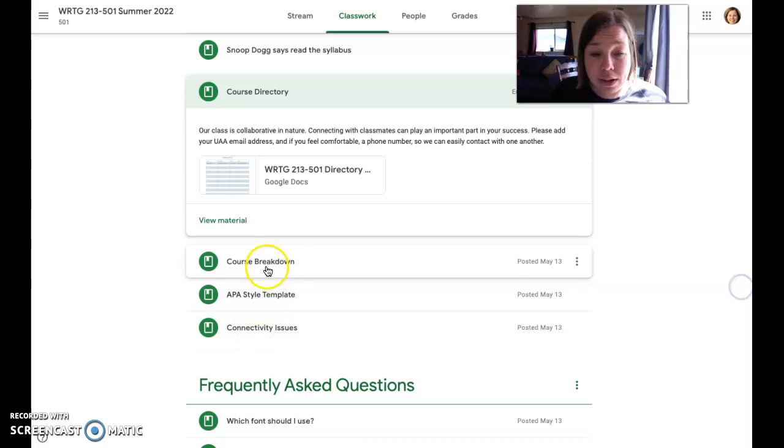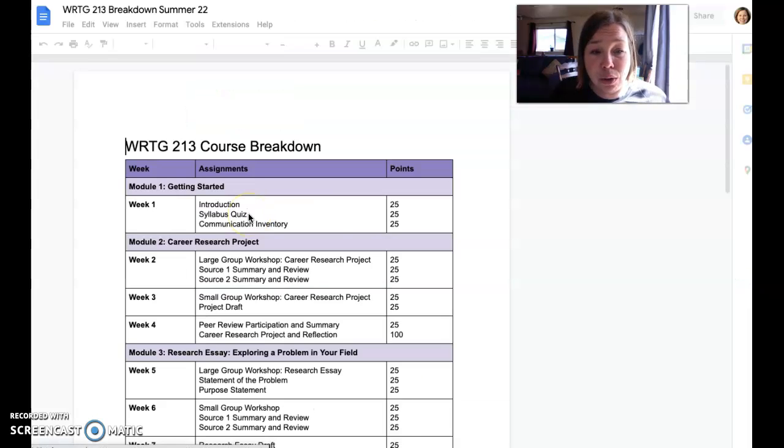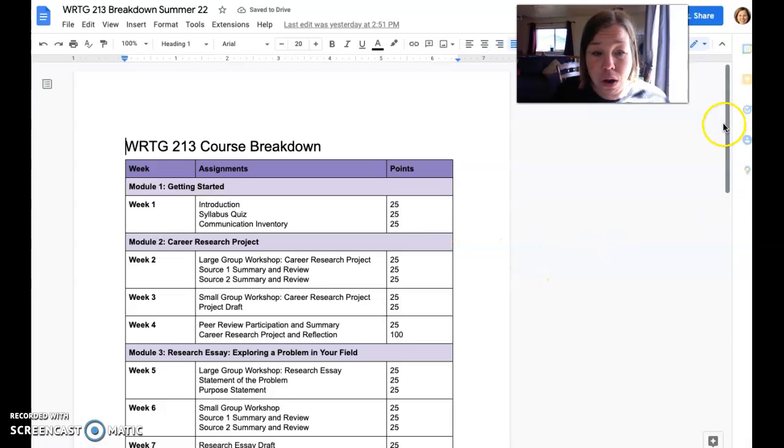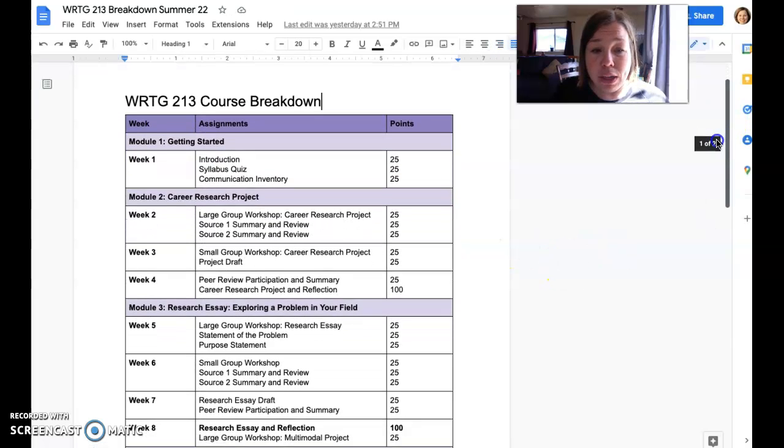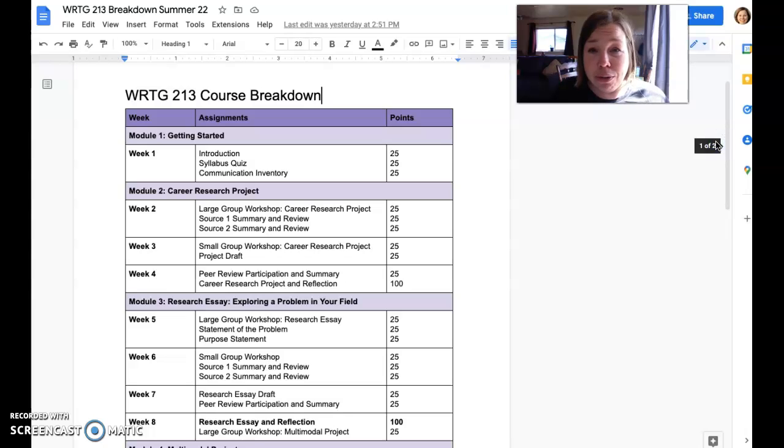I have a document here that tells you the course breakdown from week to week. So you can see that here during week 1, we're in our first module, getting started. You're going to introduce yourself to the class in a short assignment. You're going to complete a syllabus quiz and a communication inventory. Next week, you can see that we'll have the large group workshop, and then you'll have 2 source summaries and review. So you can see the weekly breakdown here.